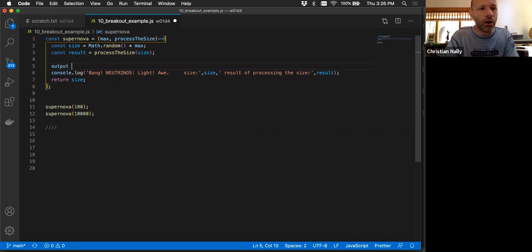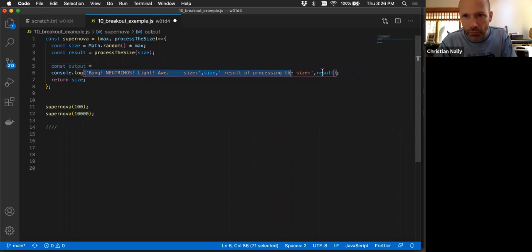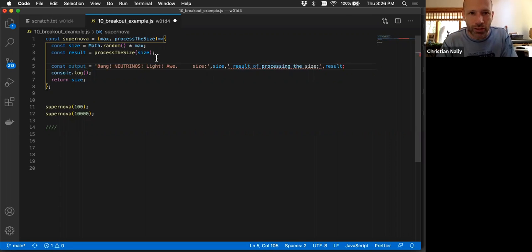How about one more modification to this function? I'm going to go const output equals, and I'm going to take this whole string and set the value of the output variable to match this. So in this case, I'm going to switch this to backticks now so that I can do string interpolation. And I'm going to put in like $ and curly braces and then variables like this, right? We'll put the size there. And again, $, curly brace around size.